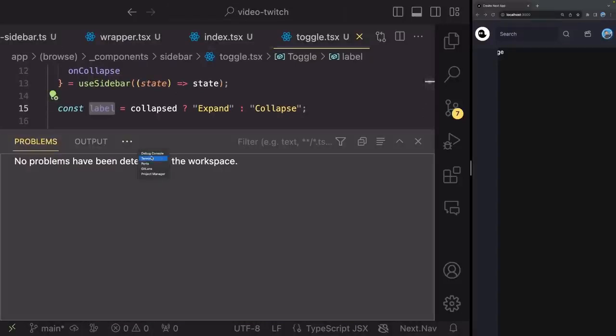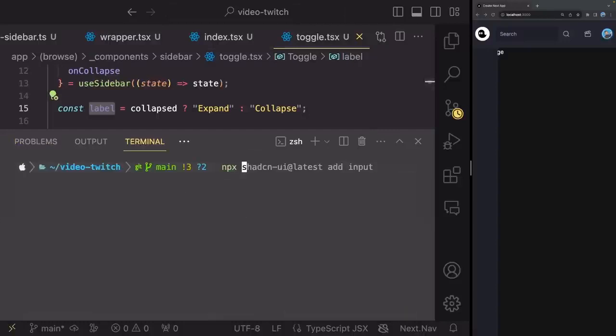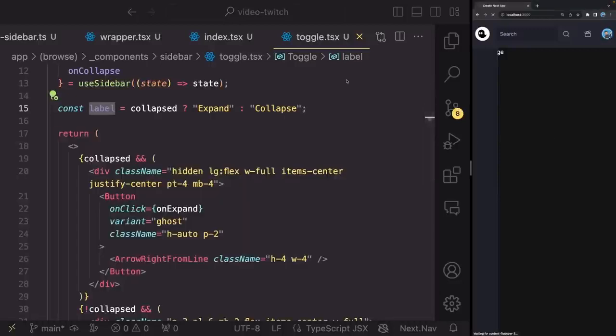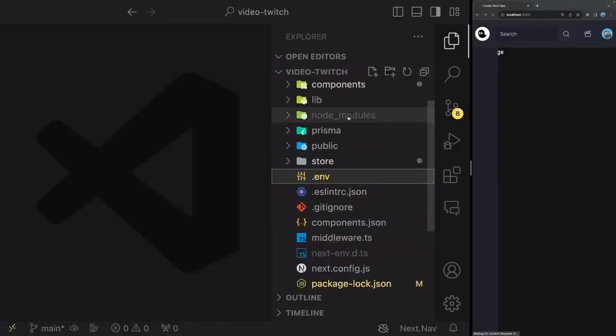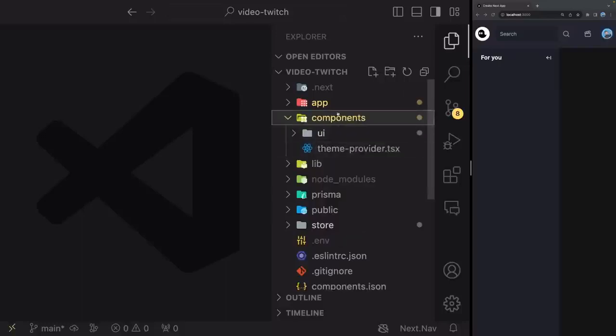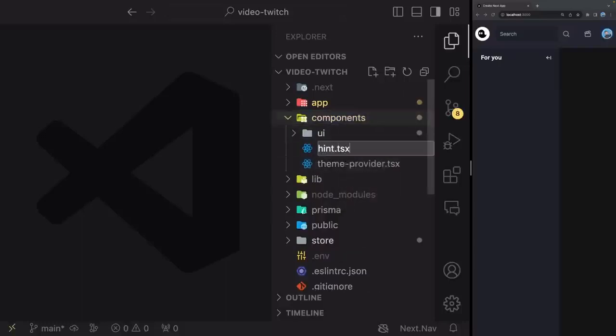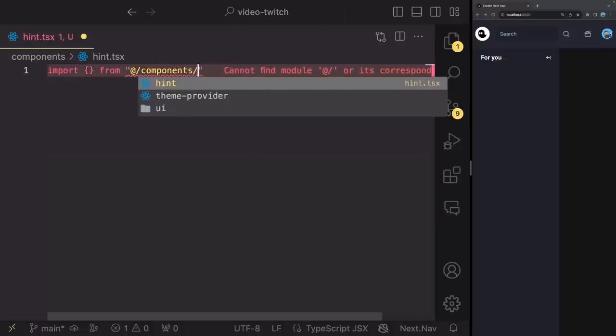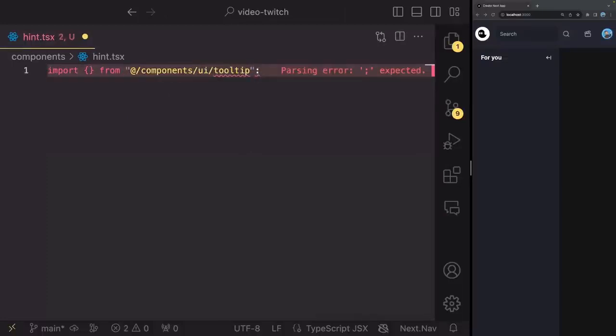So let's go inside of our terminal, and let's add a package from Shadcn UI called tooltip. So let's go ahead and make sure you add, I believe, add tooltip. There we go. So make sure you add the add command as well. Now it is installing our tooltip, and you can do npm run dev again. Refresh your localhost. And now let's go inside of the components folder. Alongside theme provider, we're going to create hint.tsx. And let's go ahead and import everything we need from @/components/ui/tooltip, which we just installed.